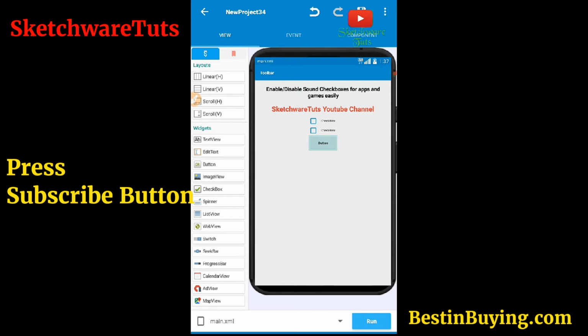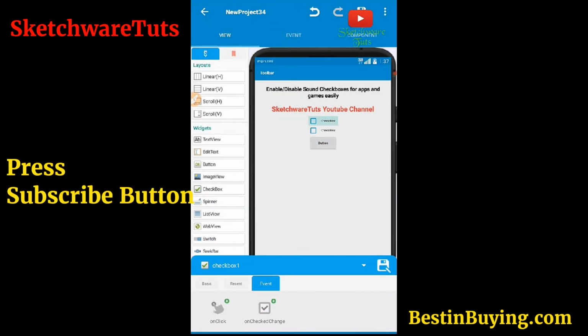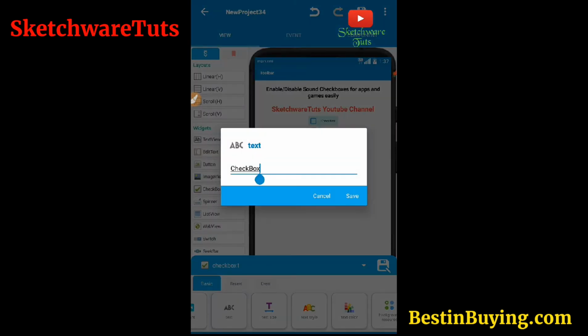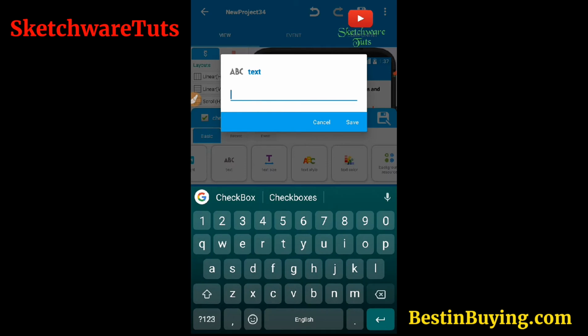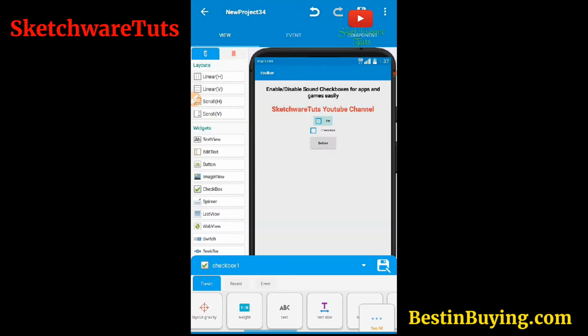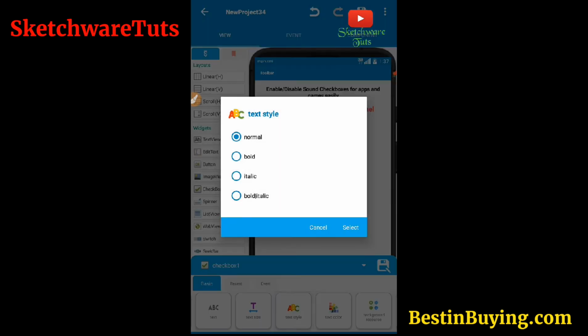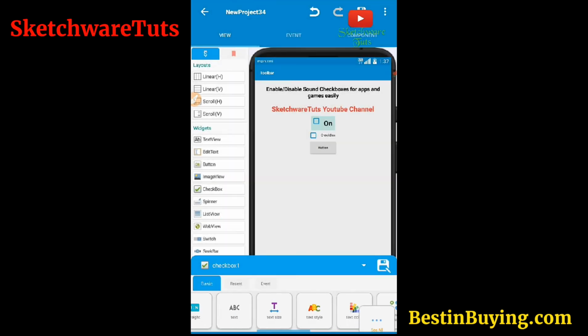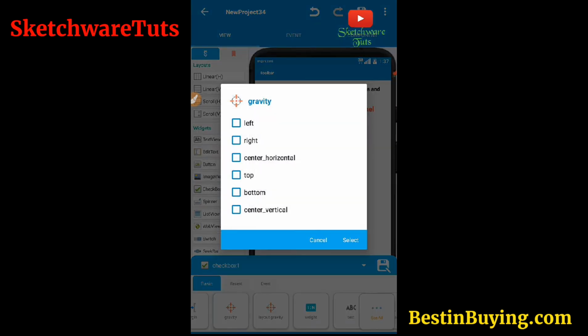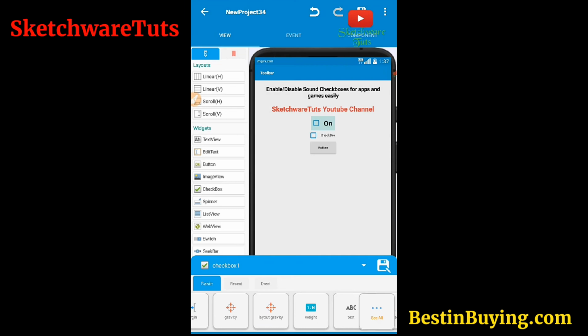So now I'm going to save this project, and now I'm going to edit the checkboxes. So I'm renaming the checkbox to on, and I'm increasing the text size to 25 and text style to bold, and the gravity of the checkbox to center horizontal and center vertical.